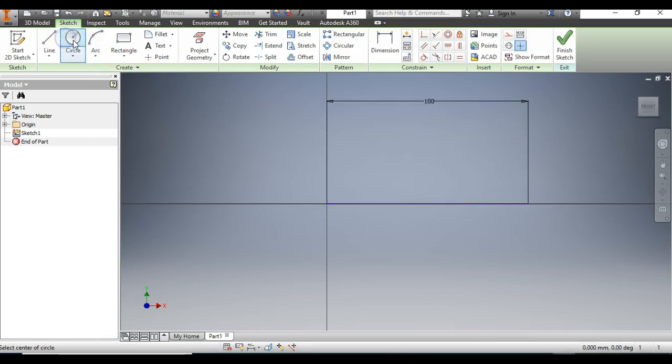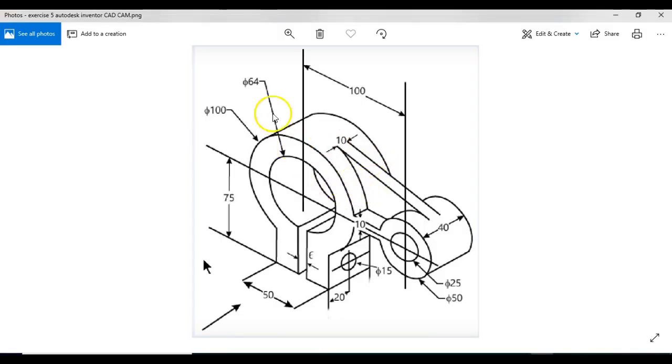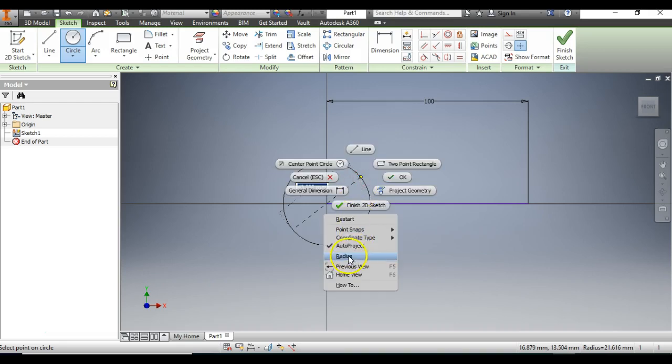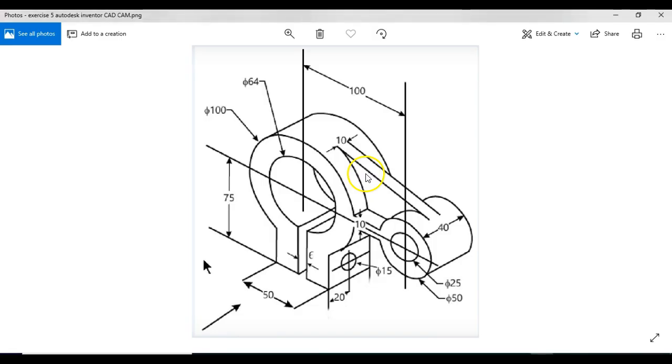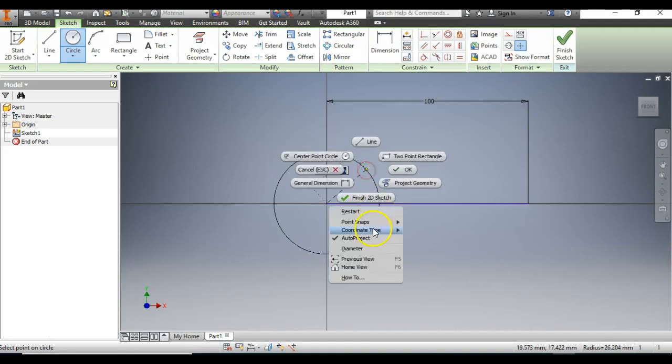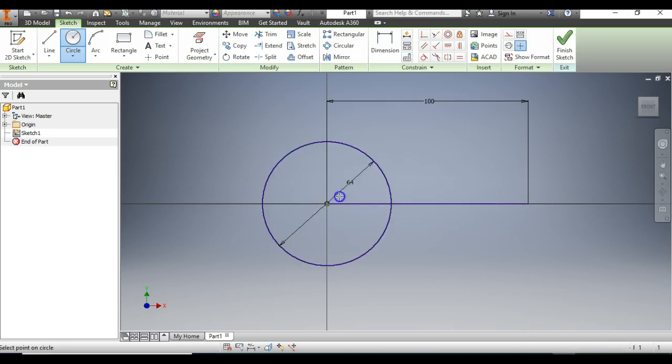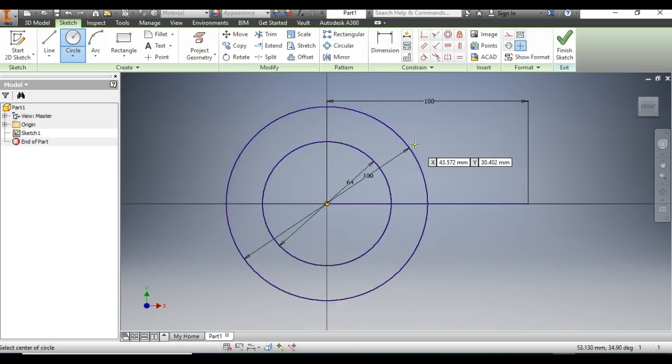Clicking on circle. And let's see, this diameter is 64, this outside diameter is 100. So on this left side, if yours is not set to diameter, just right click before you click to close the circle. Change it to diameter or radius. Radius is just half the diameter, so half of 64 would be 32. We're just going to right click and make that diameter because it's easier to look at. So 64, enter. And then again, we have one that is 100.